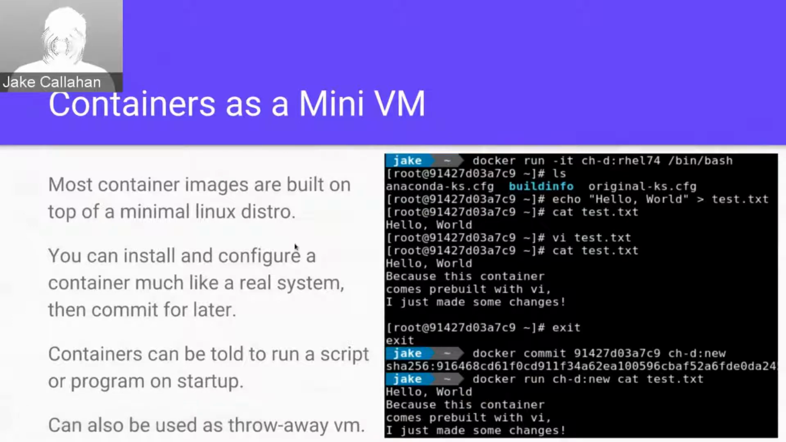Additionally, containers can be told to run a script or a program on startup, as you saw with RZA, whether this be done through entry point or command. You can even create what could be a startup.sh script. So when you start up a container, you can have it run that script and do whatever you want the container to do from that point on.